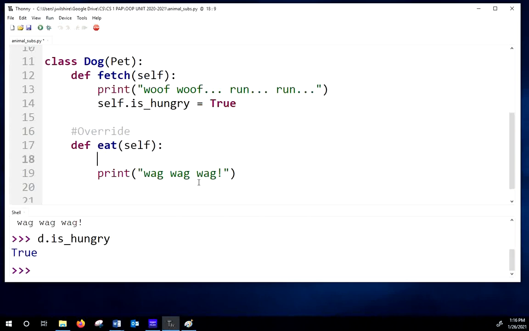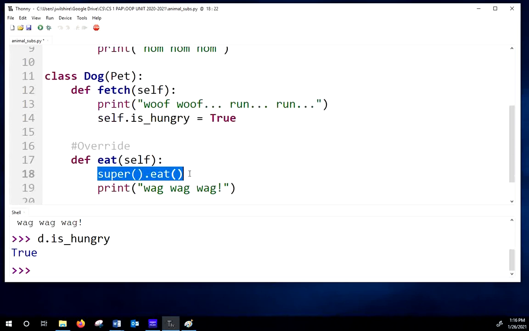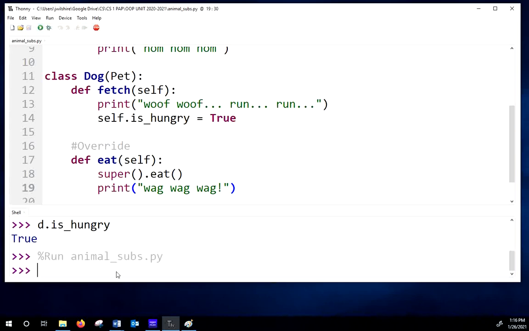So if I want to also get the logic from the superclass, call the super function. What that does is it says to Python, hey, I want you to give me direct access to the superclass. And I'll say super.eat. So when I call eat, it will call superclass eat, go up here, set is hungry to false, print nom nom nom nom, then it will come back and print wag wag wag. So let's see how that works.